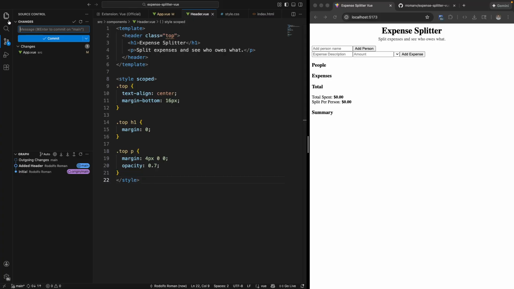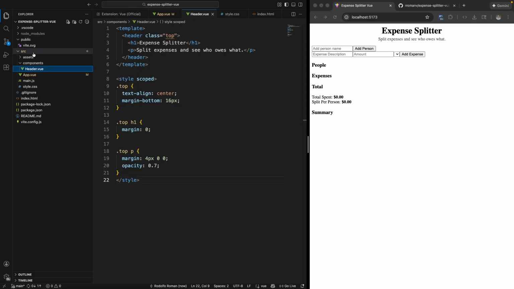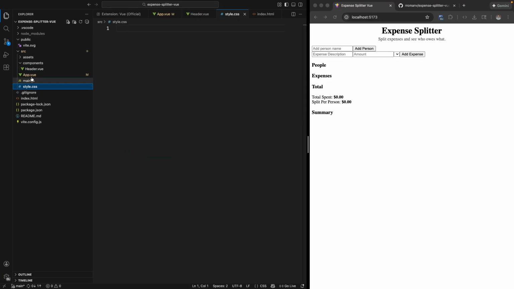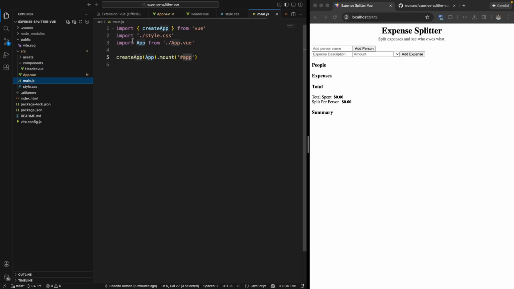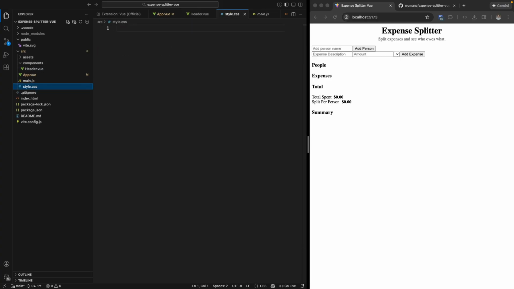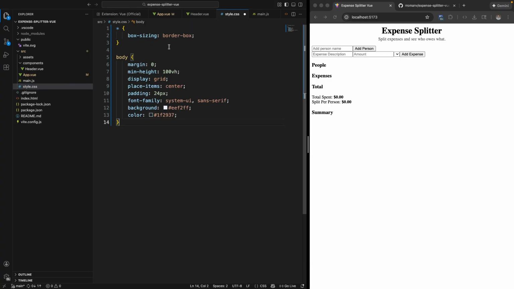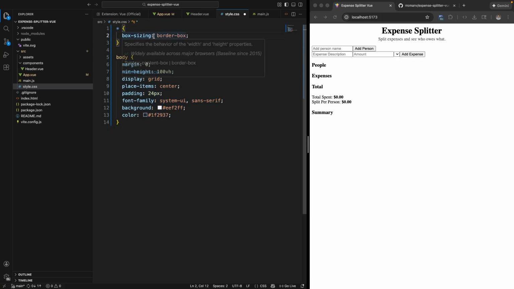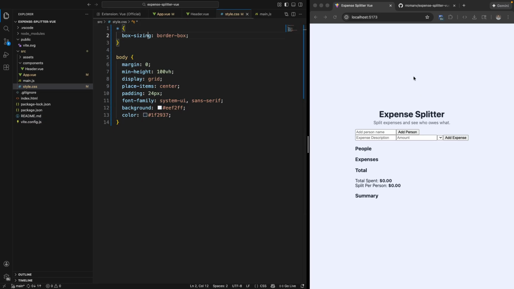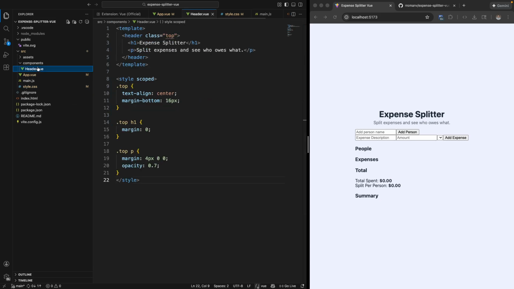Right? Going back to the files, I will open my style that will be imported inside my main JavaScript file. And here I can just copy, in this particular case, the body and everything for the box sizing. If I save this, it just gets pushed the way that I need it. That's actually cool. So that's one way to have a component.